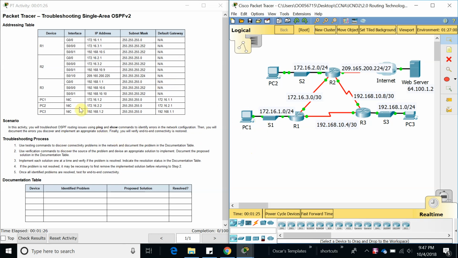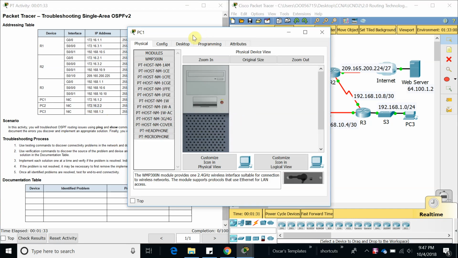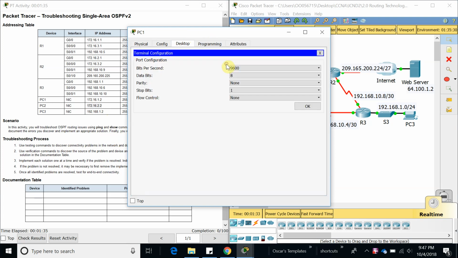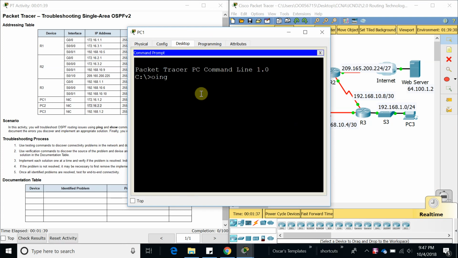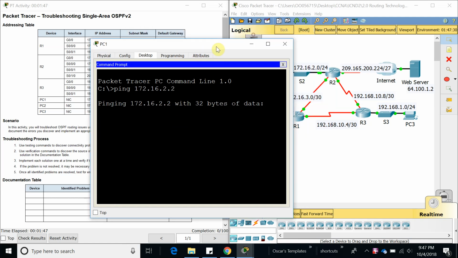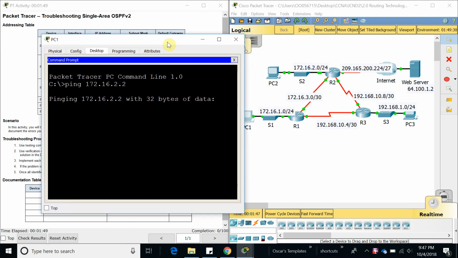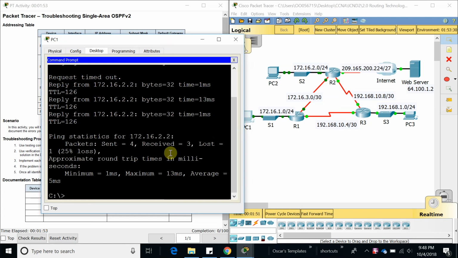Let's see if we can ping PC2 from PC1 and see what happens. Let's go to the command prompt and ping PC2. Timeout. Okay, so we are not able to ping PC2.